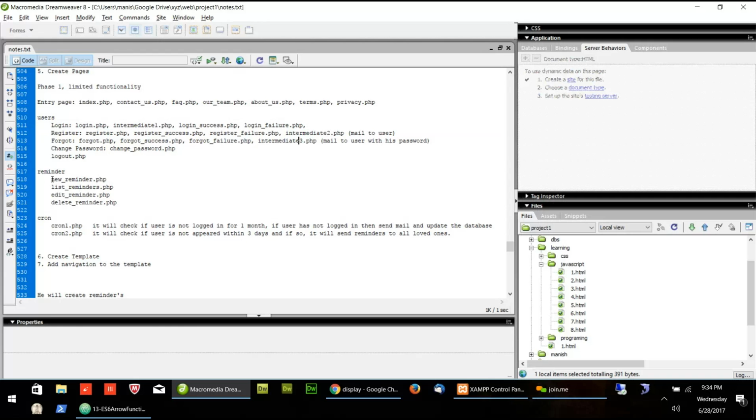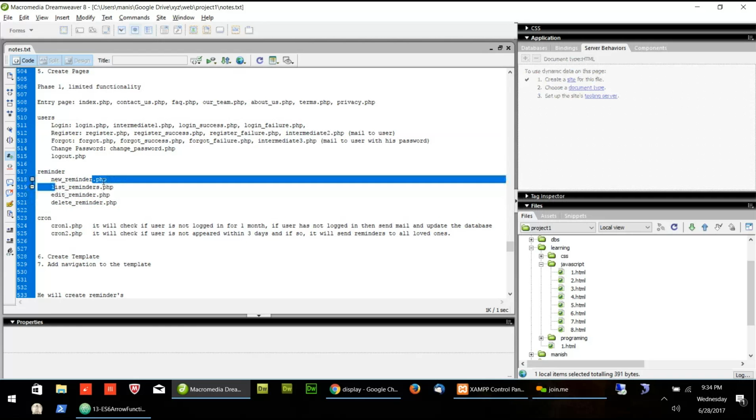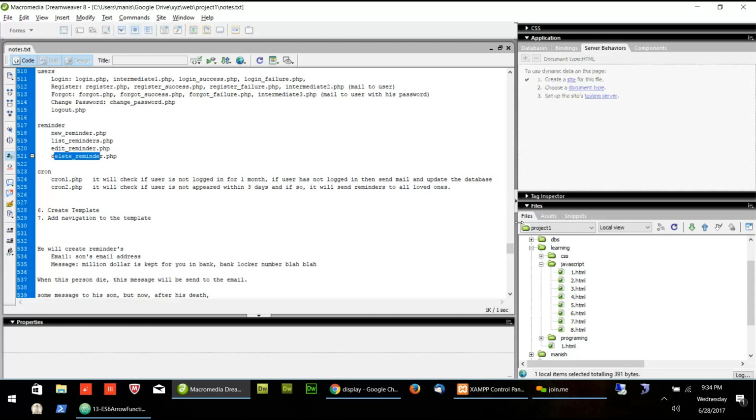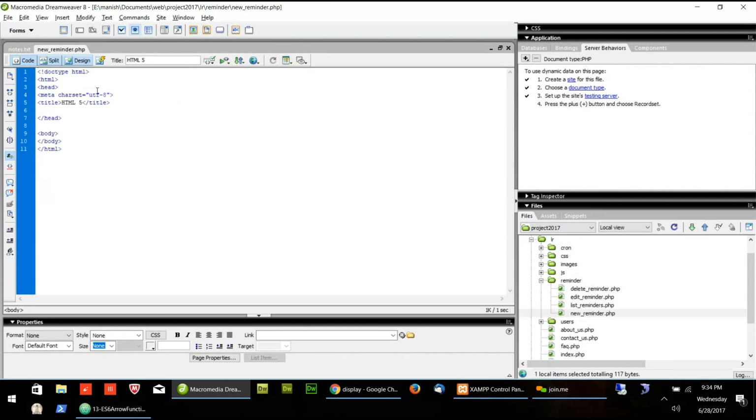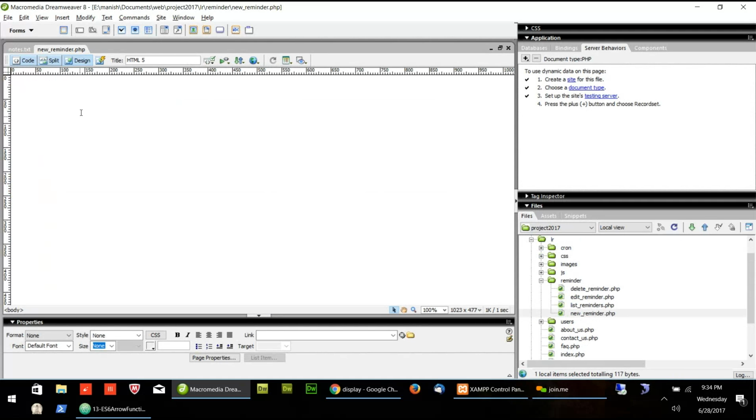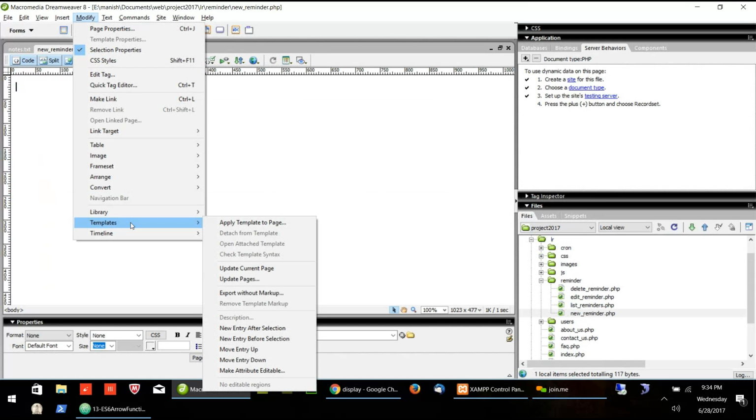Let's do the reminder. I have to do a new reminder, I have to do a list of reminders, I have to edit my reminders, and I have to delete my reminders. So these are the four things which we have to do now. So I will open my reminder folder and open my new reminder.php page. I will go to the modifier and start the template.